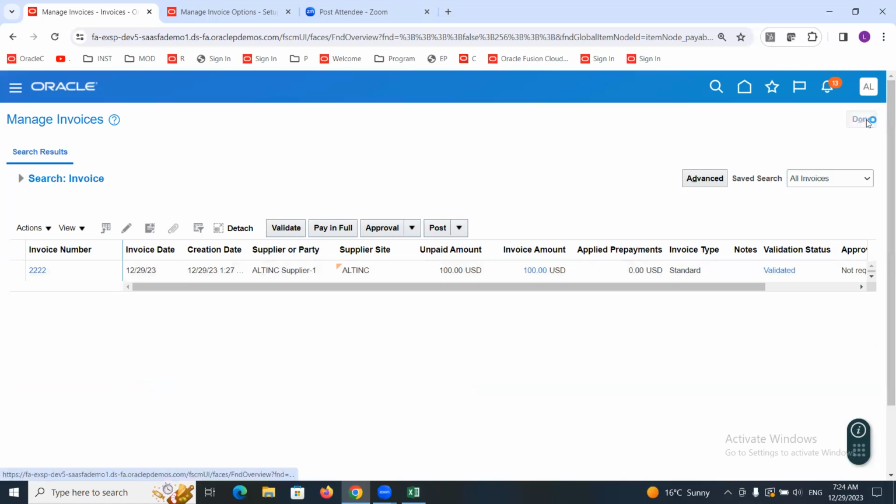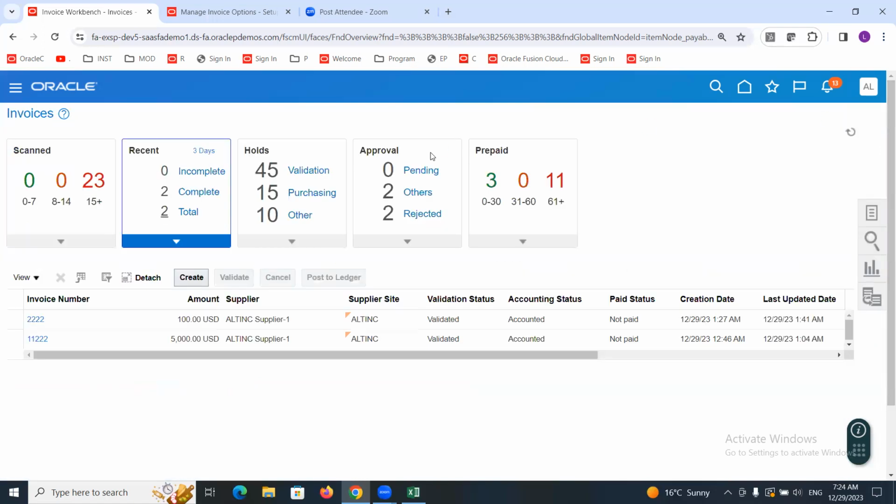Yeah, fine. Now, let's talk about payment. We have two invoices. Here is the infolet. Recent 3 days I selected. Click on 3 days, it will turn into 5 days. Again, click and it turns into 7 days. By default, 24 hours. Within the last 24 hours, two invoices are created. Those two are here. If you select this infolet, it will display this information.